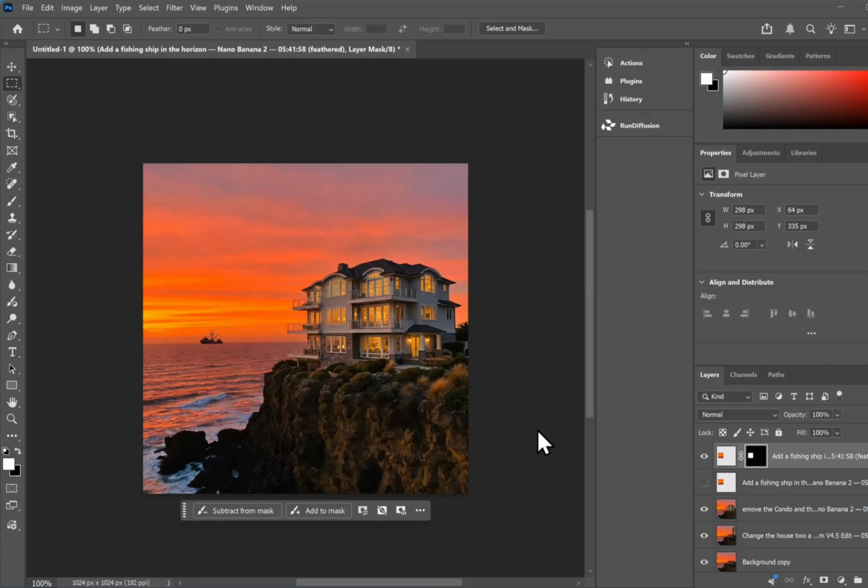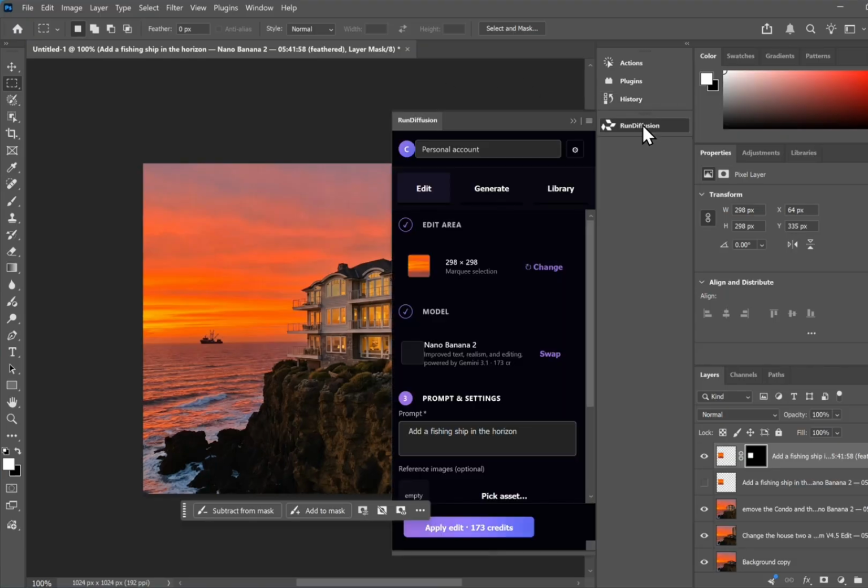So now we have our image of a nice house, and we have our mansion, a fishing ship, nice little sunset, and I think that'll do it for this image today as a quick little tutorial for our RunDiffusion Photoshop plugin.